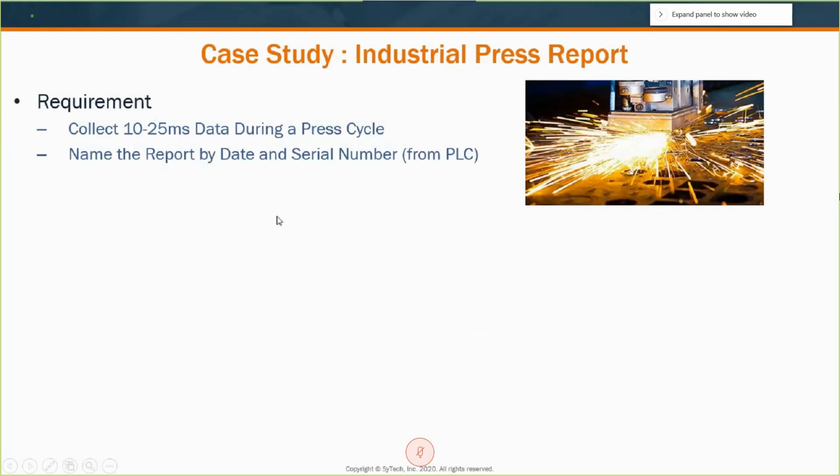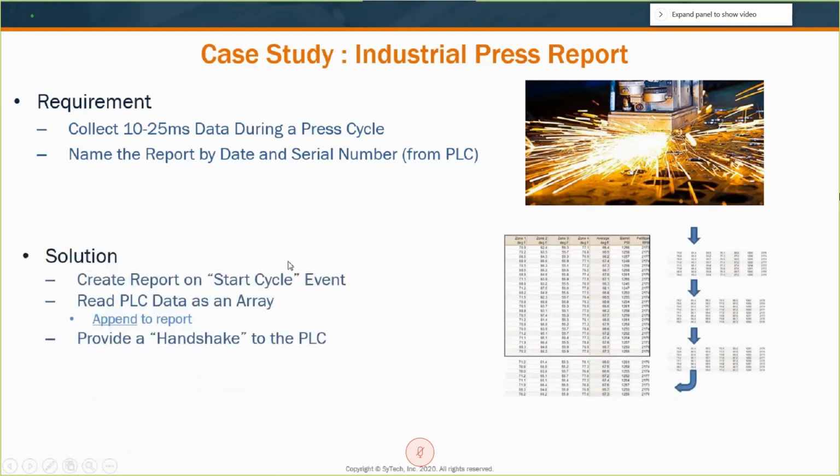Here we needed to do some high-speed data collection, 10 to 25 milliseconds over a cycle. And XLReporter did that by working with the PLC, telling the PLC programmer, hey, keep everything in arrays, put a bit high, and XLReporter will go out and read the entire array and add it as blocks to the report. So here we're not singly adding rows, but we're adding blocks of data.